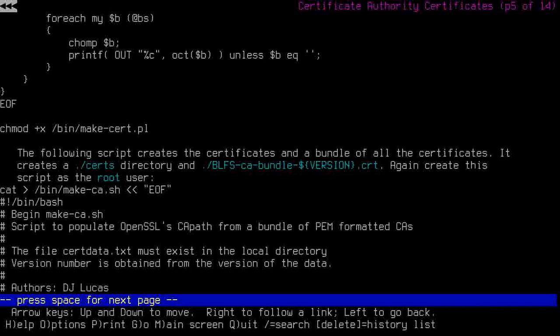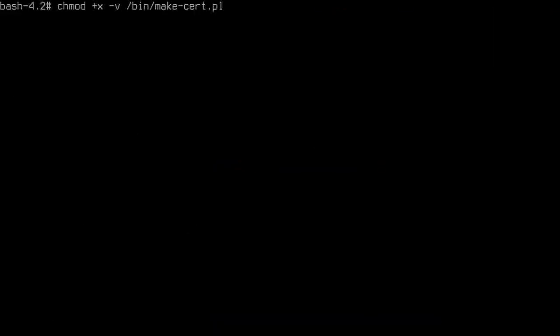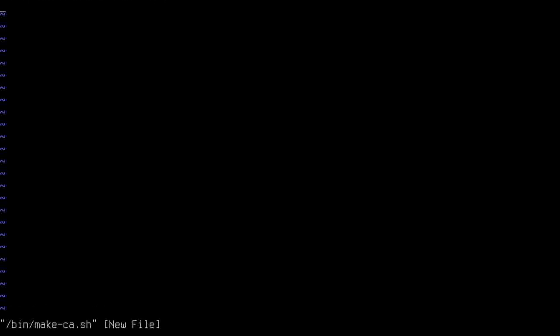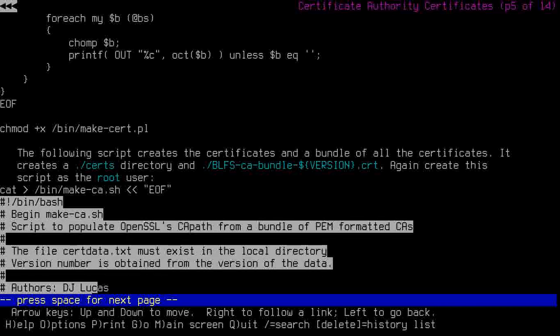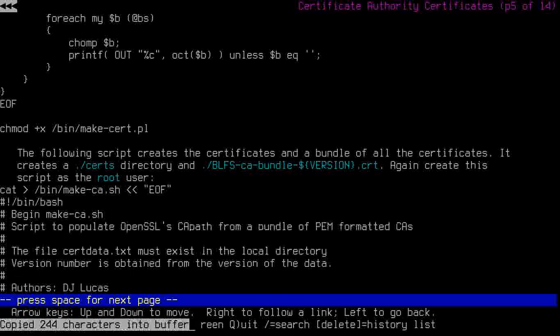We have to cat into a bin make ca.sh. So, let's say vim bin make ca.sh. I to enter, okay, and we'll just toggle back over here and we'll just start copying this stuff. No need to learn it. It's only a one-time thing. I've never seen any other LFS.